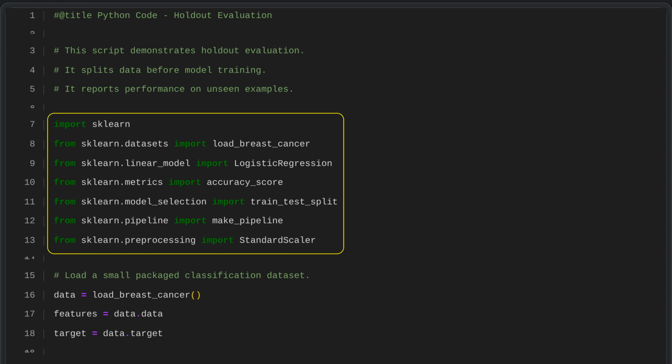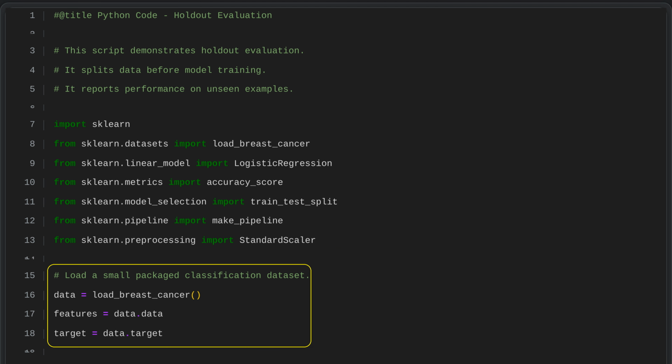Together, these tools let us load the data, standardize the features, split the dataset, train the model, and evaluate its performance. We load Scikit-Learn's built-in breast cancer dataset for a classification task. The input features come from the dataset's data attribute, and the labels to predict come from its target attribute. This prepares the data for later processing and model training.